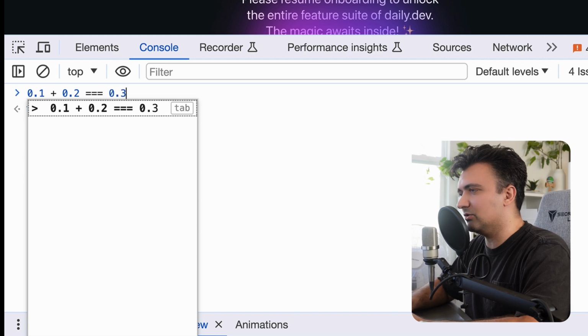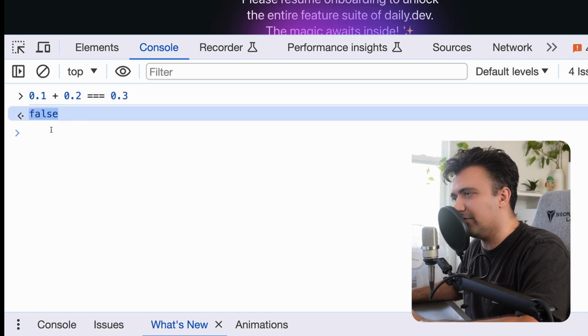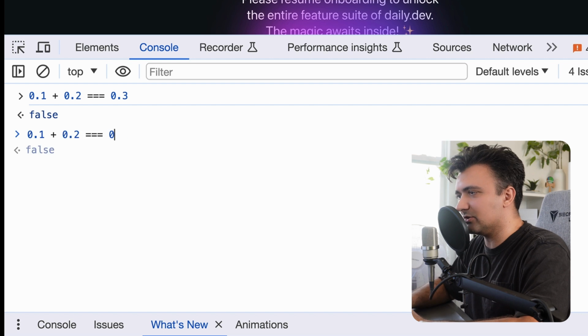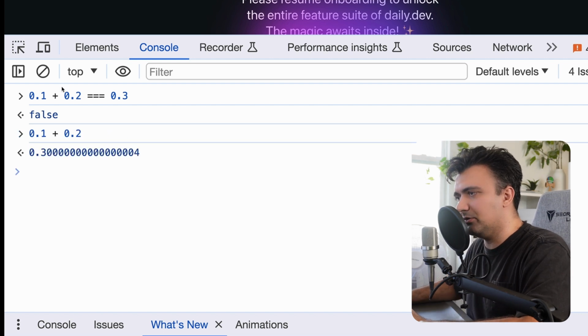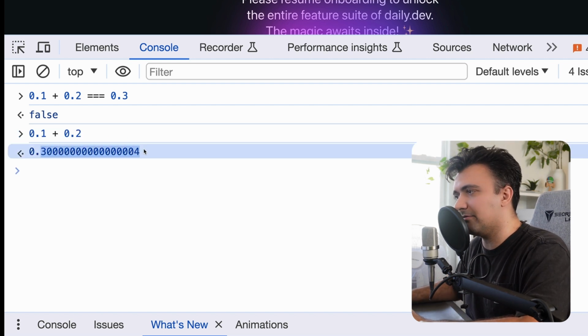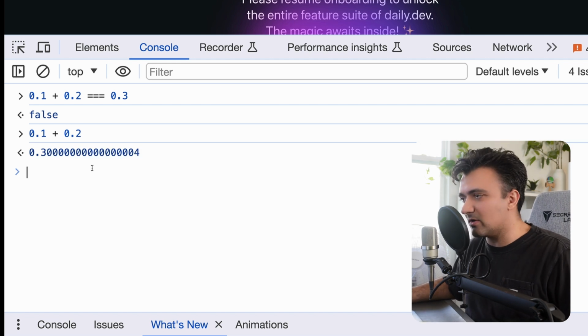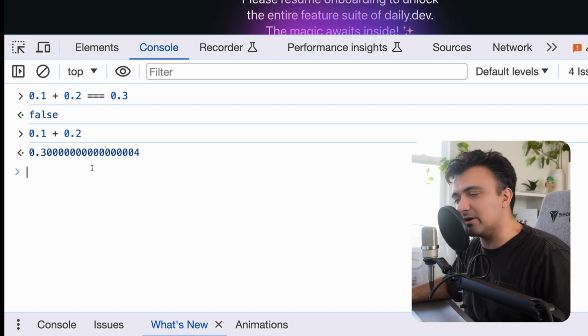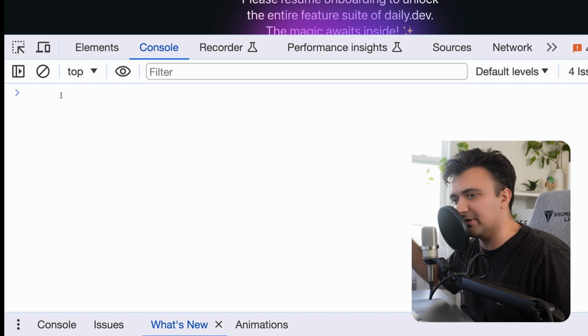Try to compare that to 0.3, and that's going to give you back false. Reason being, if I just do 0.1 plus 0.2, you're going to get 0.3, blah, blah, blah, 4. This is not necessarily just a JavaScript thing. I will leave some links in the description to videos which explain why this happens. A little bit more of a conversation than we're going to have in this video.